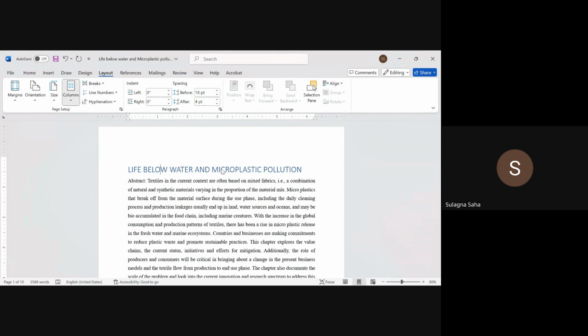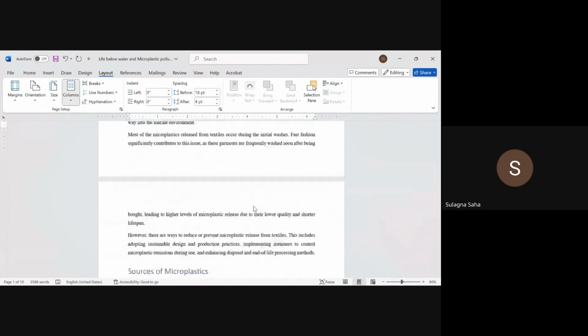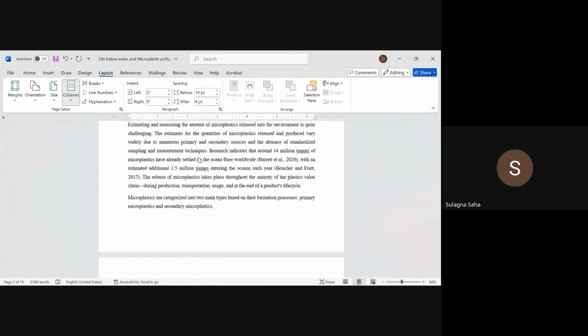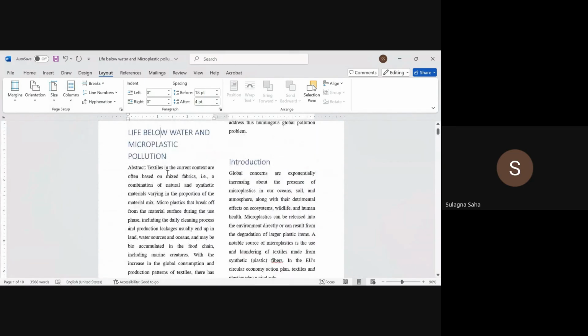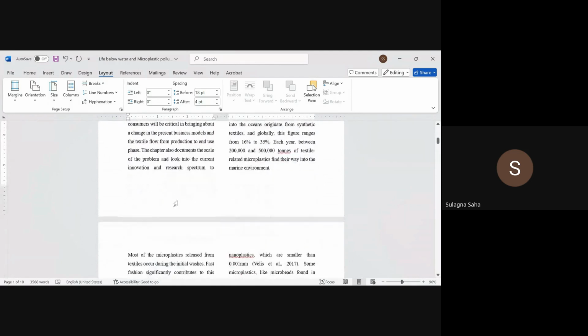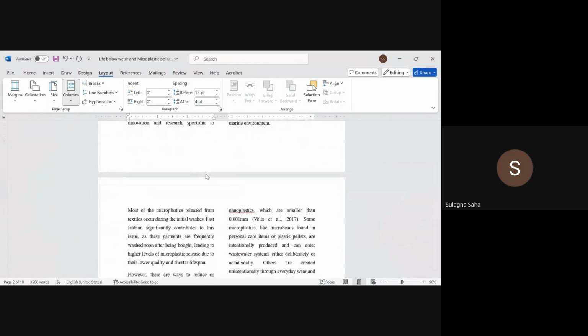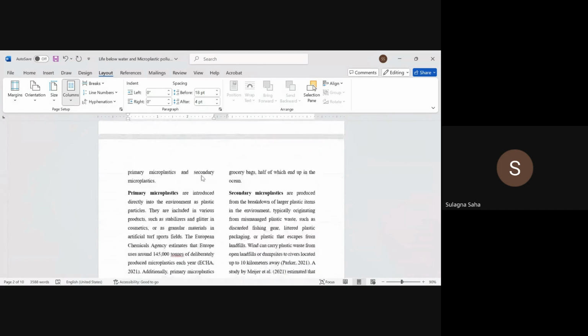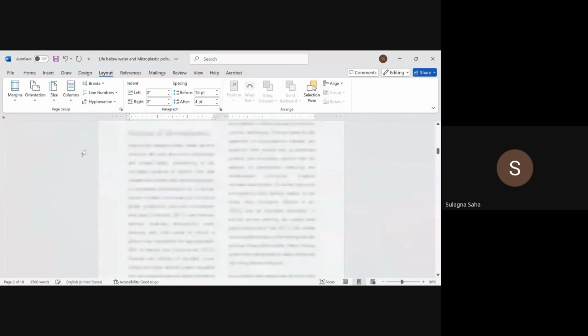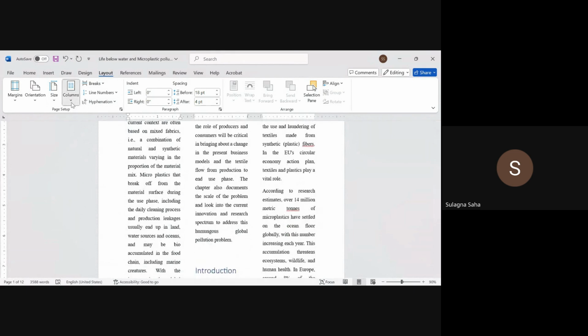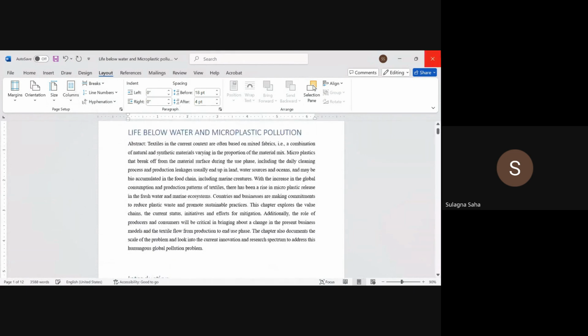Right now, again, we have the entire thing in a single column. Whatever we are seeing is in a single column. But we have seen in magazines and other places where it is in a two-column format. If I select two columns from the columns option, we get a file which gives this two-column format. We can make it three, and so on and so forth.